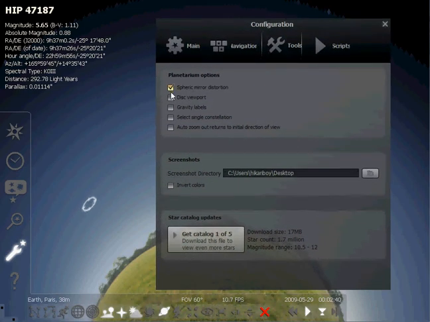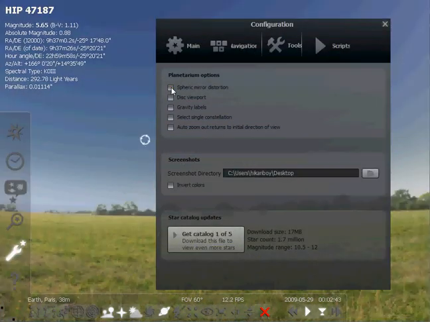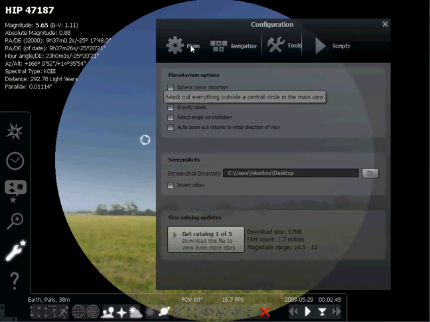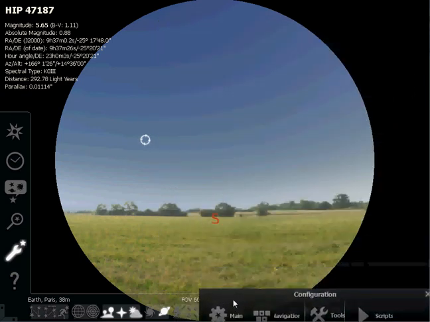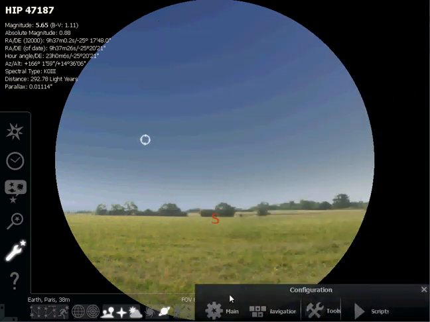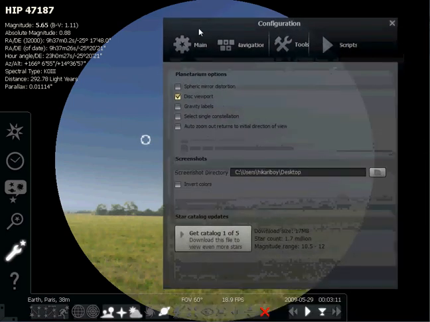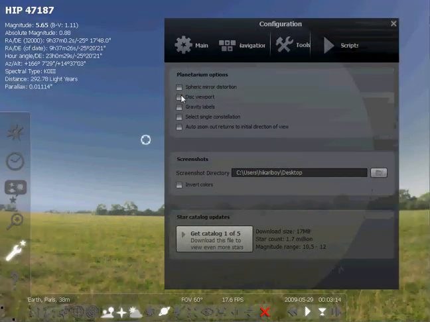Now I shall uncheck it and choose the next option, this viewport. See that the screen changes to another format yet again, and this viewport option masks the main view, producing the effect of a telescope eyepiece. It is also useful when projecting Stellarium's output with a fisheye lens planetarium projector. So in that sense, it projects in another different format again. When I uncheck it, it goes back to normal.